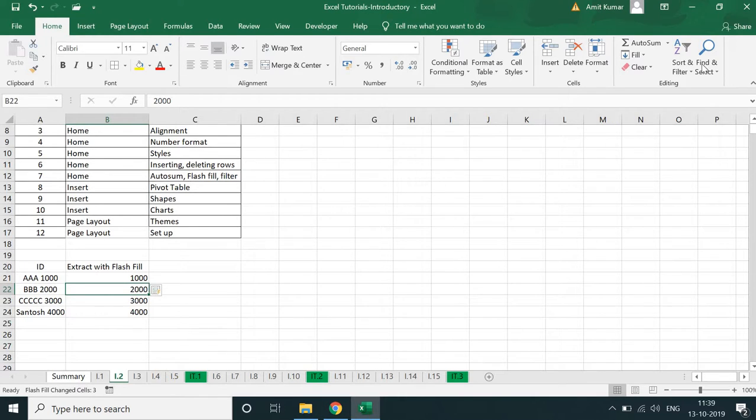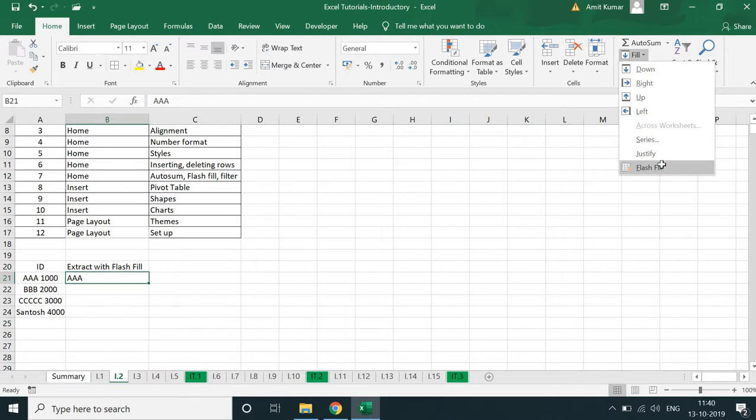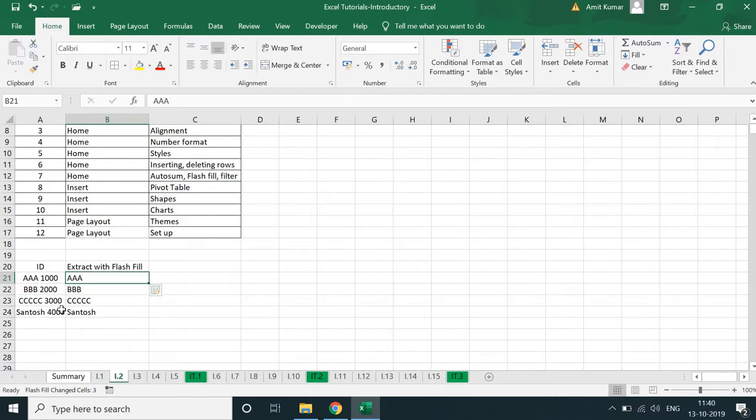So why did I press Ctrl E? Ctrl E is actually the shortcut for flash fill. I could have done this without Ctrl E also, by using the flash fill option from here. So I'll use AAA and then I'll use the flash fill. So Ctrl E is a shortcut for flash fill. I can also clear the data using the option that I have got available here.